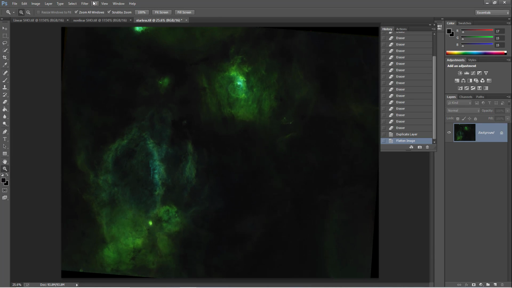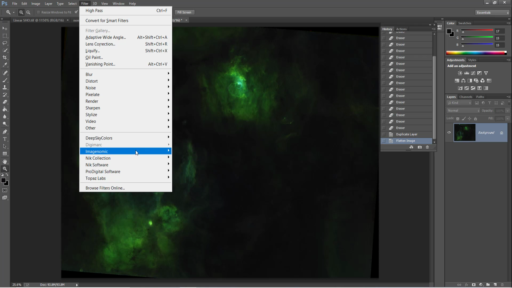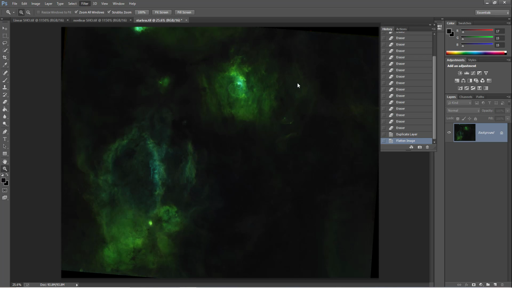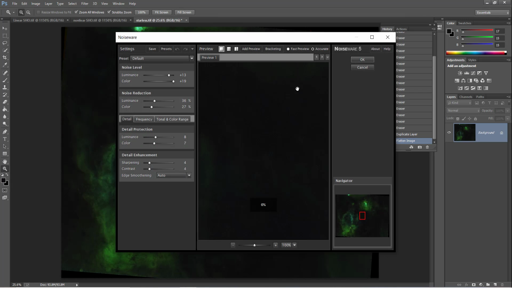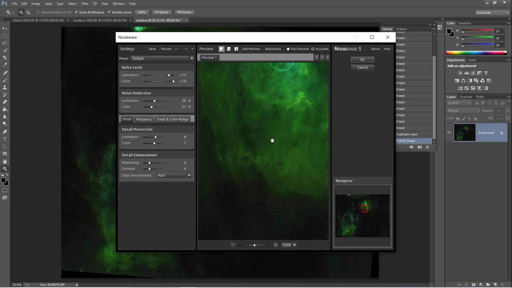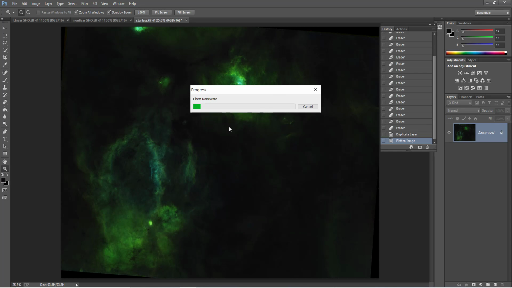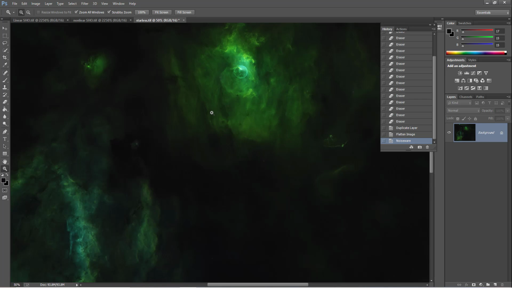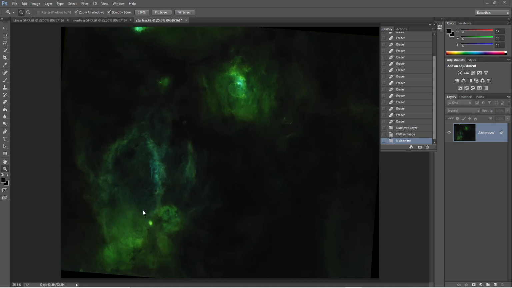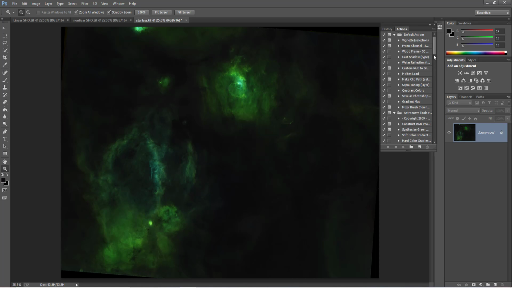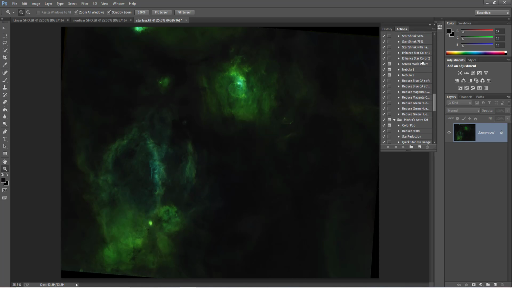And now we need to apply a bit of noise reduction using the Noiseware software, and other people could use the TGV denoise, but I'm showing you how you could do that in Photoshop too. So now we have applied noise reduction to our image.